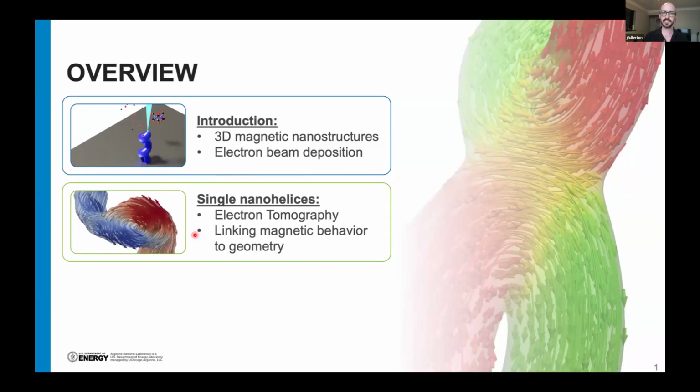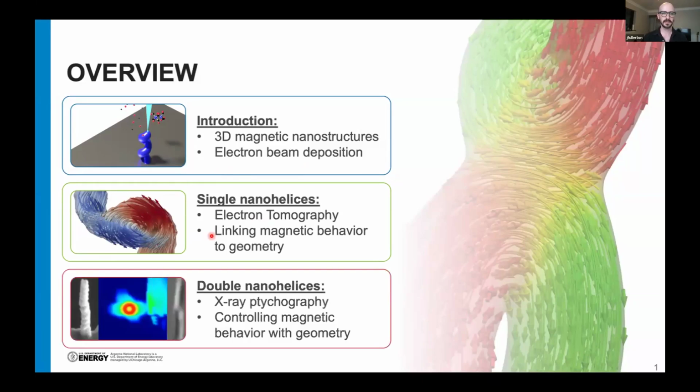First looking at the single nanohelices, where we use electron tomography and are able to link their magnetic behavior to their structural geometry that we're able to physically pattern. And then I'll finish off by talking about some X-ray ptychography measurements of these double nanohelices, where we're able to tune and control magnetic behavior and ground states with geometry and material parameters.